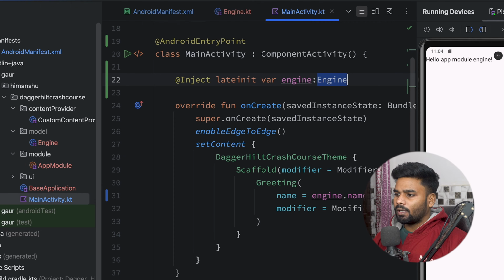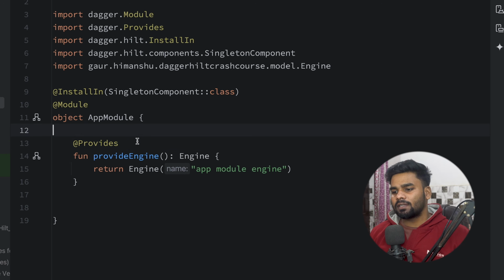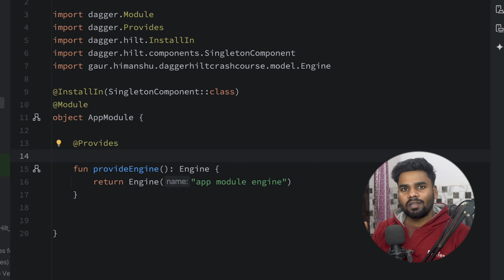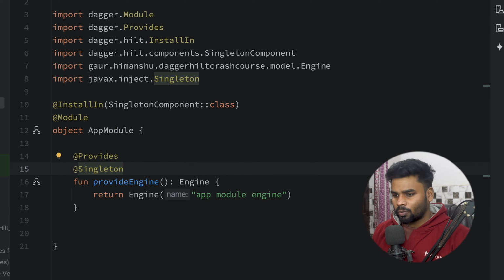Hello app module engine. The Provides annotation is also used when you want to generate a new instance of the object from the dependency graph every time. Now let's say I want to create only one instance of Engine and reuse the same instance again and again. In that case, you can simply use Singleton. It will create only one instance of Engine, and in future if you want the dependency of Engine from your dependency graph, it will simply use the previous instance that you have already created.